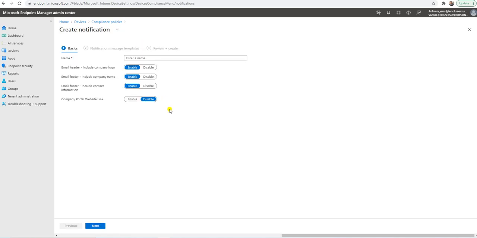Here you can enter the email header including the company logo, the email footer including the company name, and the email footer including the contact information. These are the things we will include in the email body that the user is going to receive. If you want to include the company portal website link, you can click yes and enable it. If you don't want to include the company portal, you can leave it disabled.